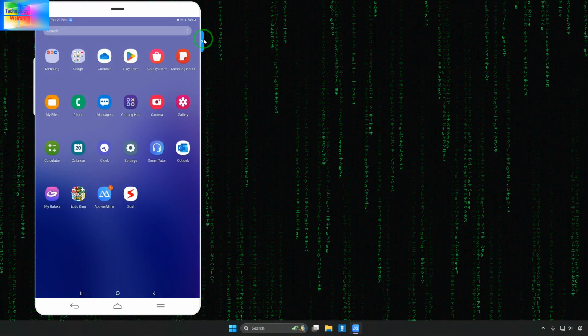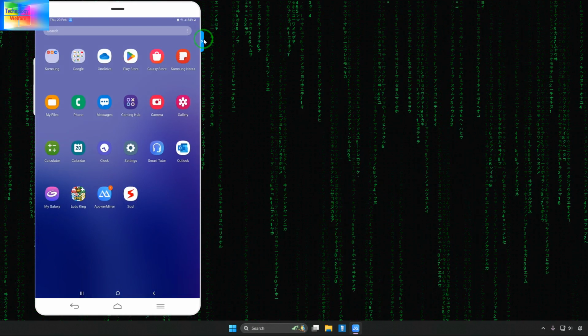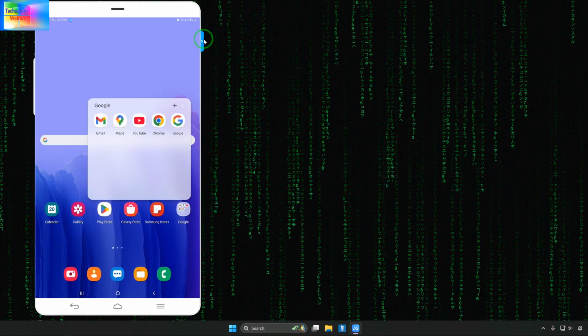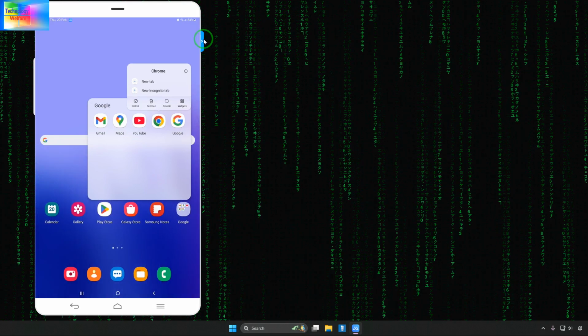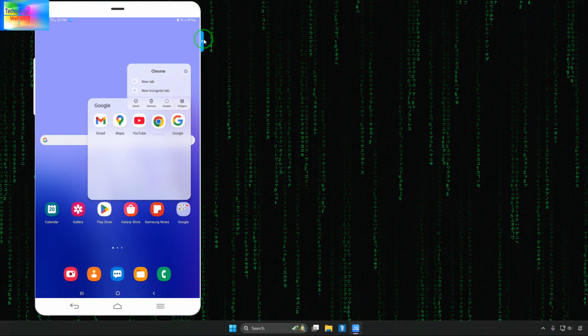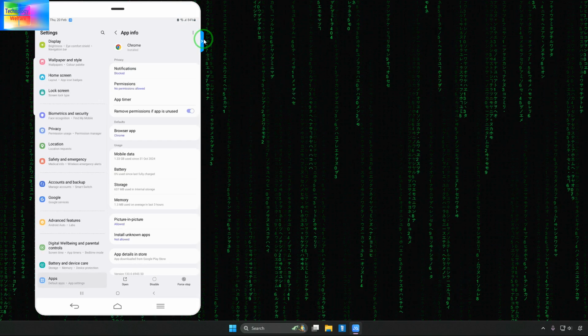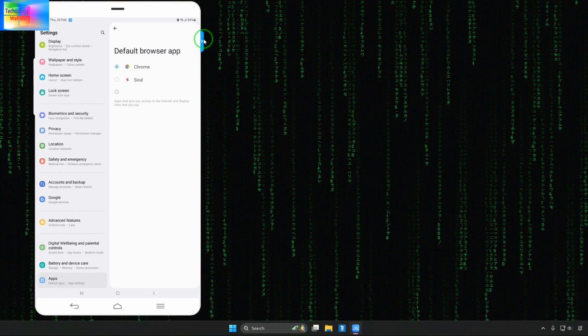Now here this browser has been opened. So before going to the browser, let's check whether it is a good browser in the Play Store or not. So by holding on Chrome browser, click on the help icon, and then come into the browser.